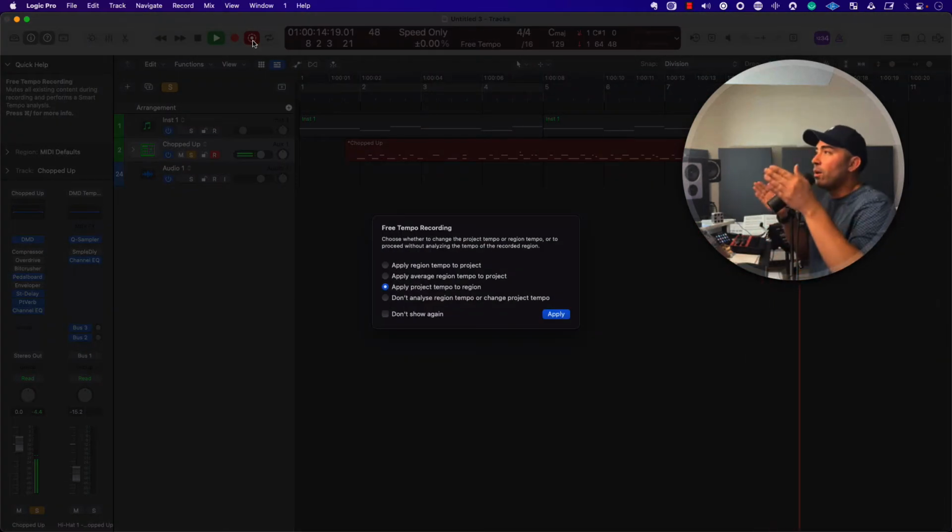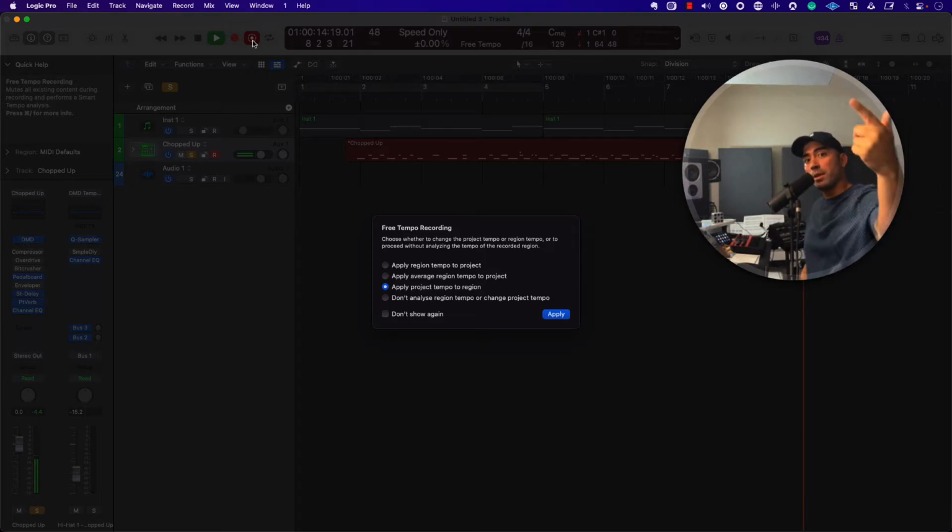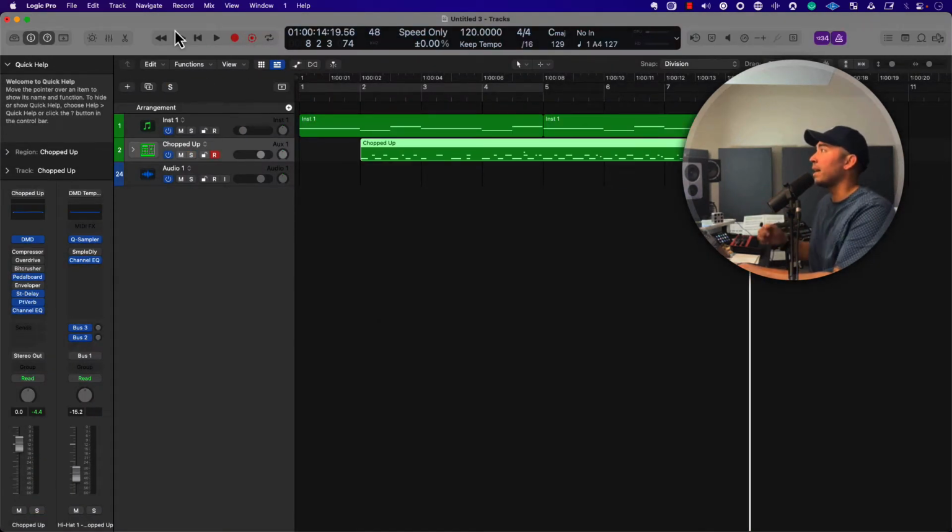Okay, you're met with this menu, and the gist of it is, what would you like to do? Would you like the region to dictate what the BPM is? Not. In this case, I want the project tempo to tell the region what to do, which is, hey, get in line, let's do 120 BPM. I will apply that, and you can see, just like butter, everything lined up quite perfectly.